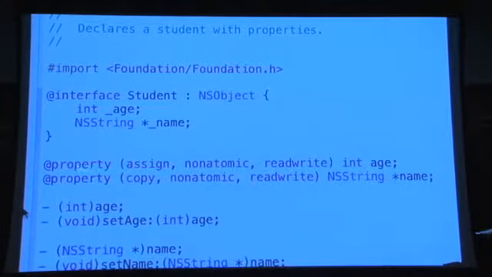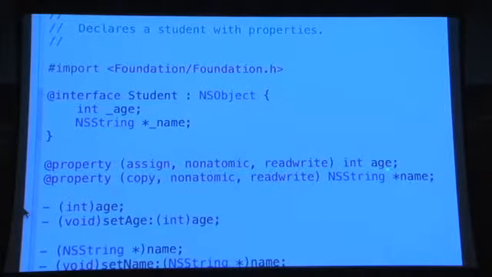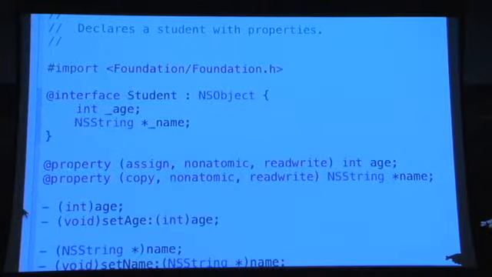So @property means here comes a property. Let's ignore the parenthesized list for just a moment. And what this line is really saying is this class called Student will have what we'll call a property that is of type int, and its name is age. Same deal here. Another property called name, and it's a string, NSString star.